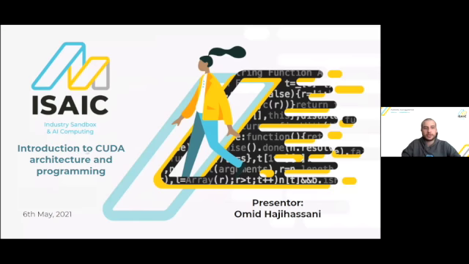So hello, everyone. Welcome to the presentation on Introduction to CUDA Architecture and Programming. Today, we're going to see the difference between sequential and conventional programming using CPU, and also the difference that the architecture of CUDA and the programming language makes when you want to program parallel programs. So my name is Omid Hajasani. I'm the ML and client analyst at ISAIC.